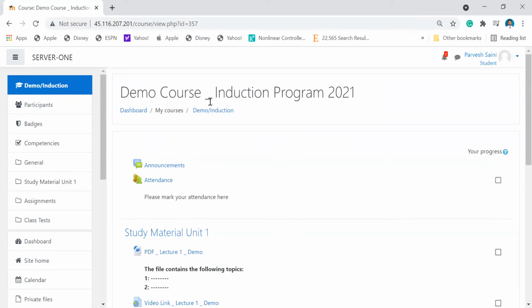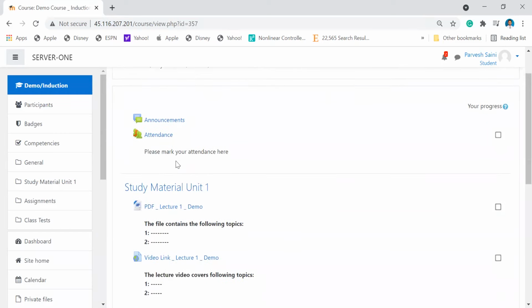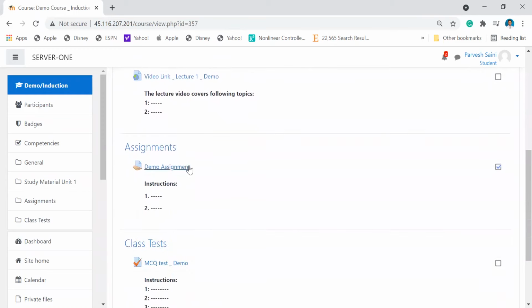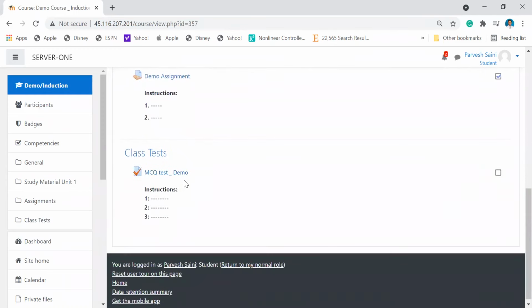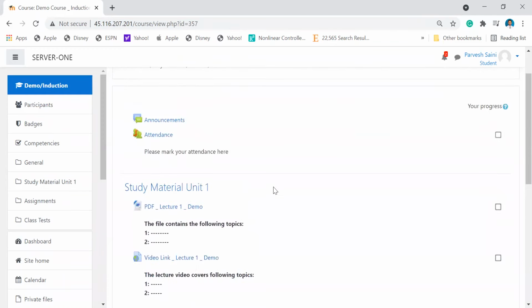This is a demo course for the induction program, which was created. Now you can see there is an attendance link here, and then we have the study material, we have assignment, we have the demo quizzes also, right? This is just to make you understand how you will see all the things on your respective subject page, and how you will access that particular material.